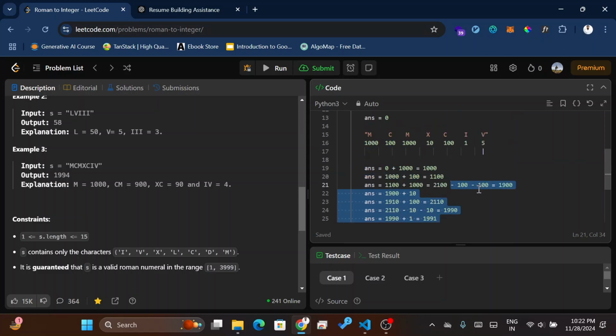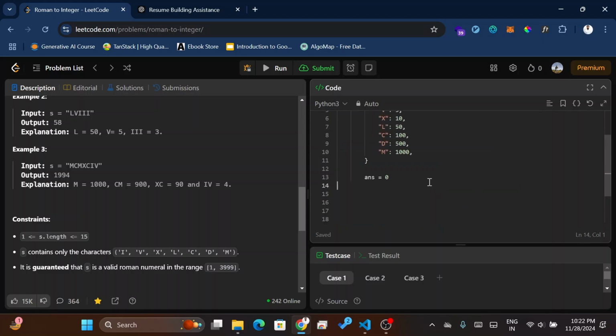Okay, so now let's just code this. I'm taking two other variables: current, which represents the current character, and previous, which represents the previous character. Initially, since we are at the first index in the string s, we do not have anything as a previous, so I will just set it to 0.